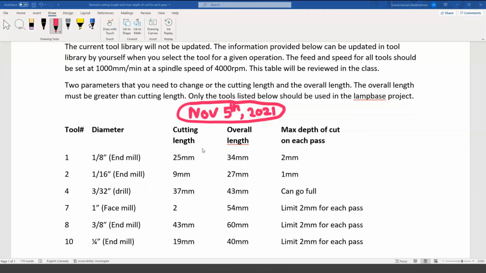The depth, which is the cutting length, I've now given you an updated one. So 25, 9, 37, 2, 43, and 19 are the cutting lengths of the tools. All these depths will be quite adequate for your Project 2. It's not going to limit you at all. If it was Project 1, yes, but not in Project 2.